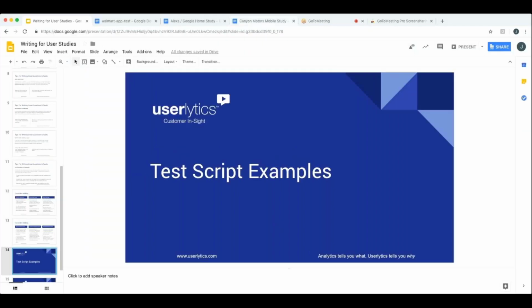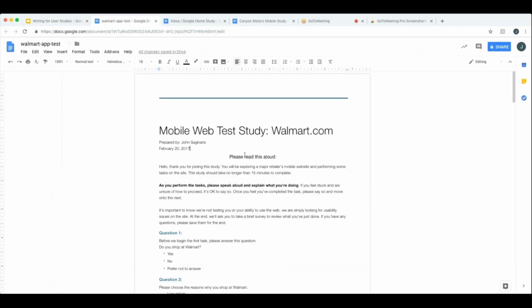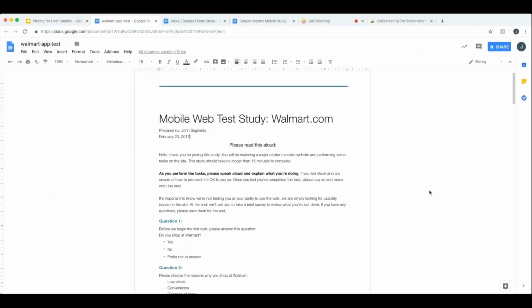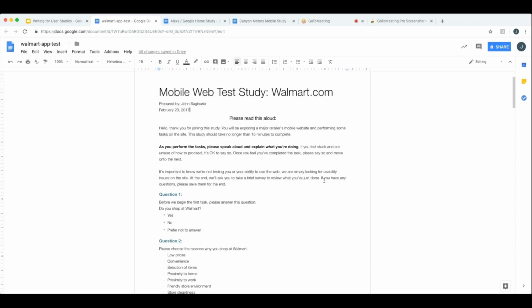So the first study we did for this example is a mobile web test study we did for ourselves of Walmart.com, and we wanted to see how users would perform some tasks using Walmart's mobile site, not their app, but the mobile site.